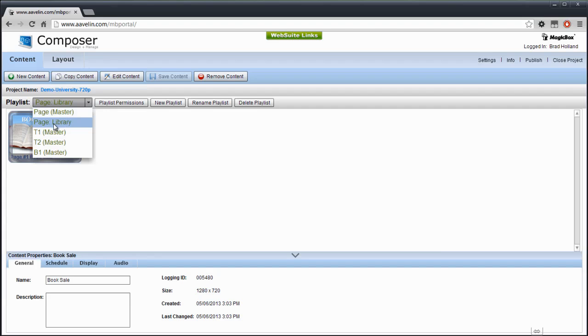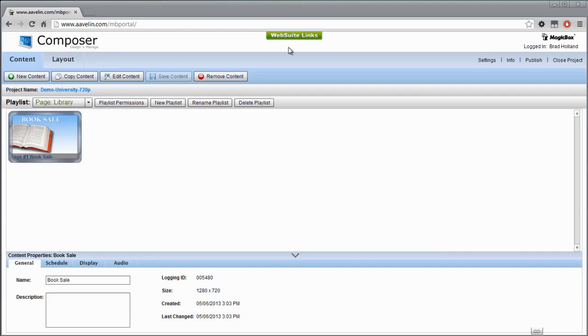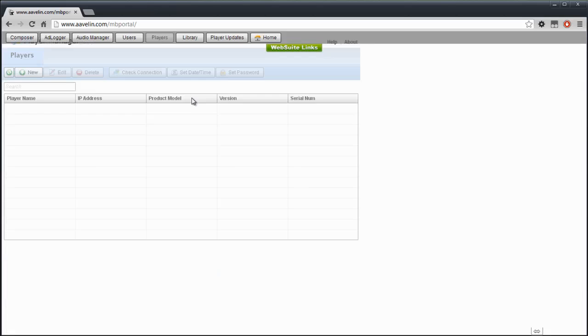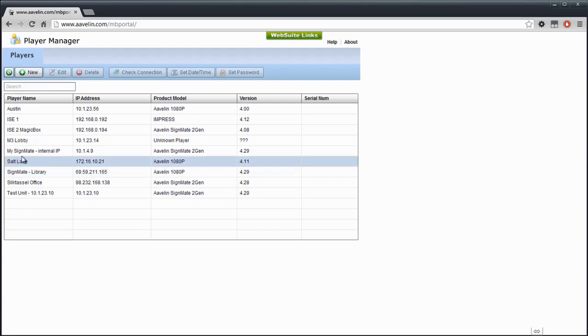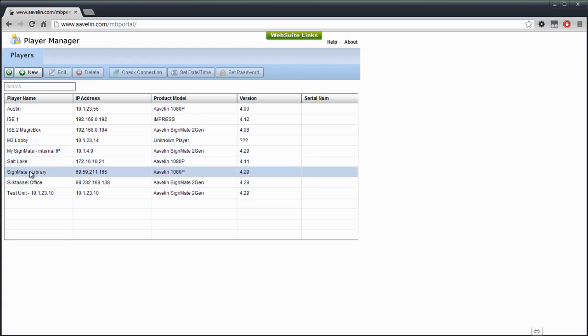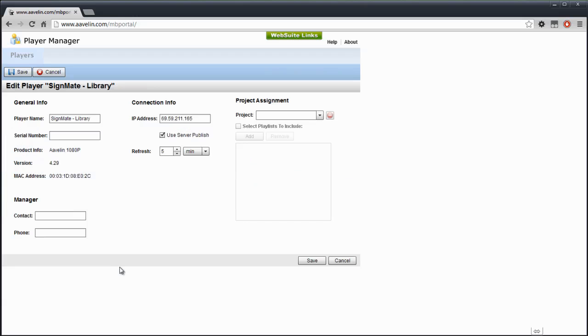So once we have that page created, this is now a page playlist for the library only. So what we need to do next is go to our media player setup and make sure when we have the pull method selected for publishing that that particular unit only pulls in the library. So let's go see how that's done. Okay, let's get to the player setup. And here we have our assignment that's at the library, so let's double click that. What you need to do is make sure your server publish is indeed checked, because this is the way that playlists are added to the player units.